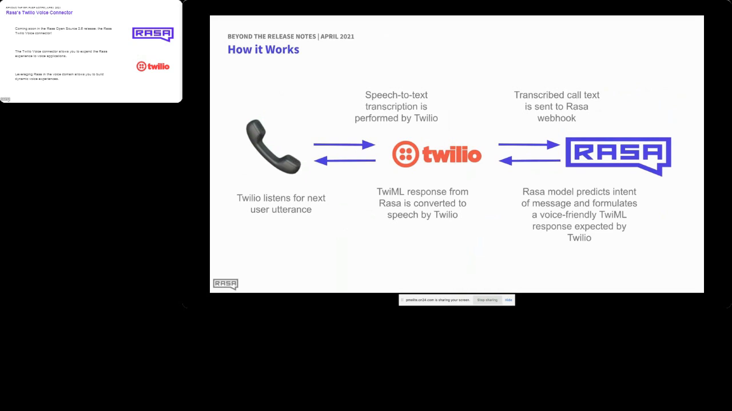Twilio will take that TwiML response provided by Rasa and speak it back to the user on the call. Twilio will then wait for additional input from the user, and it'll repeat this cycle until the call is finished. To sum up, Twilio is responsible for gathering speech and doing the transcription from your caller, it sends that transcription to Rasa, and Rasa determines the intent and best response from the dialogue management and NLU models.